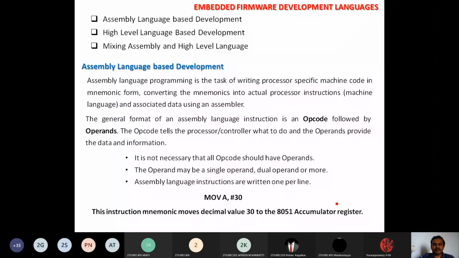An example we are familiar with is the MOV opcode, the move instruction. MOV is the opcode and it uses two operands. One is A, which may be the accumulator, a variable, a register label, or anything. As an example, operand 1 is A, operand 2 is the number 30. So this instruction mnemonic moves the decimal value 30 to the 8051 accumulator register.